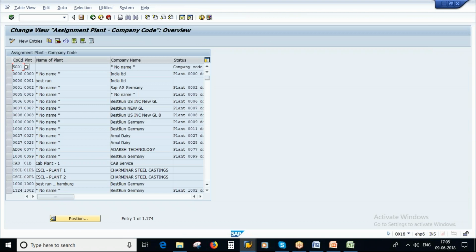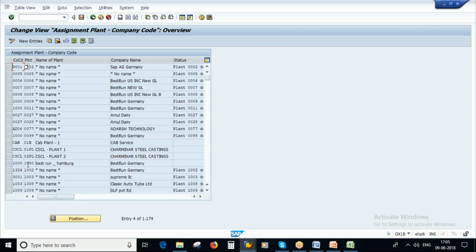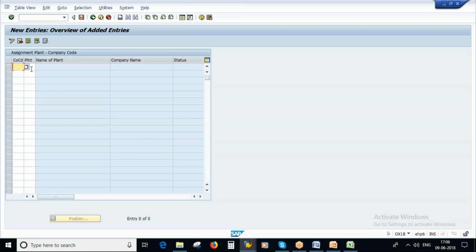So here if you see our 1000 plant, where is our 1000? The 1000 plant is assigned to a company code called 1000. They have a company code called 1000 and our plant is assigned to this company code. This is the place where you do the assignment of plant to company code. So whenever you create a new plant you have to come here, click on new entries, enter the company code and enter the plant. This is the place where you do the assignment.